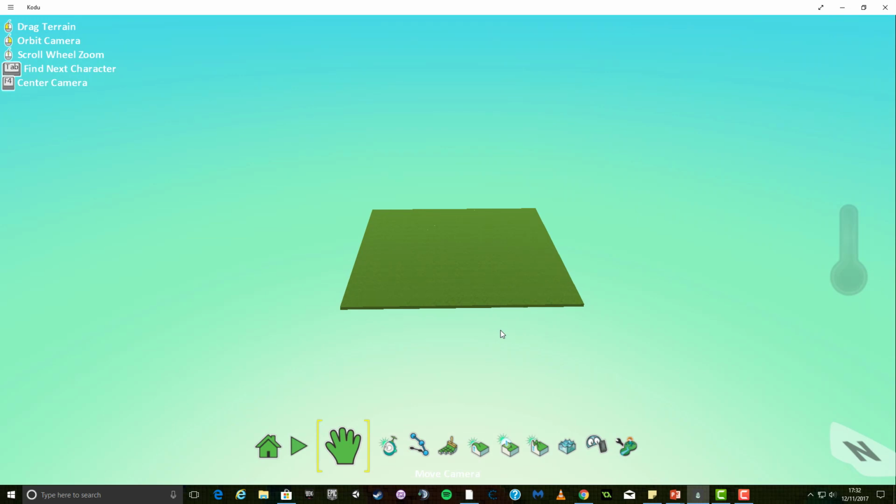Join me in part 2, where we will examine the function of our next tool, the World Painter.